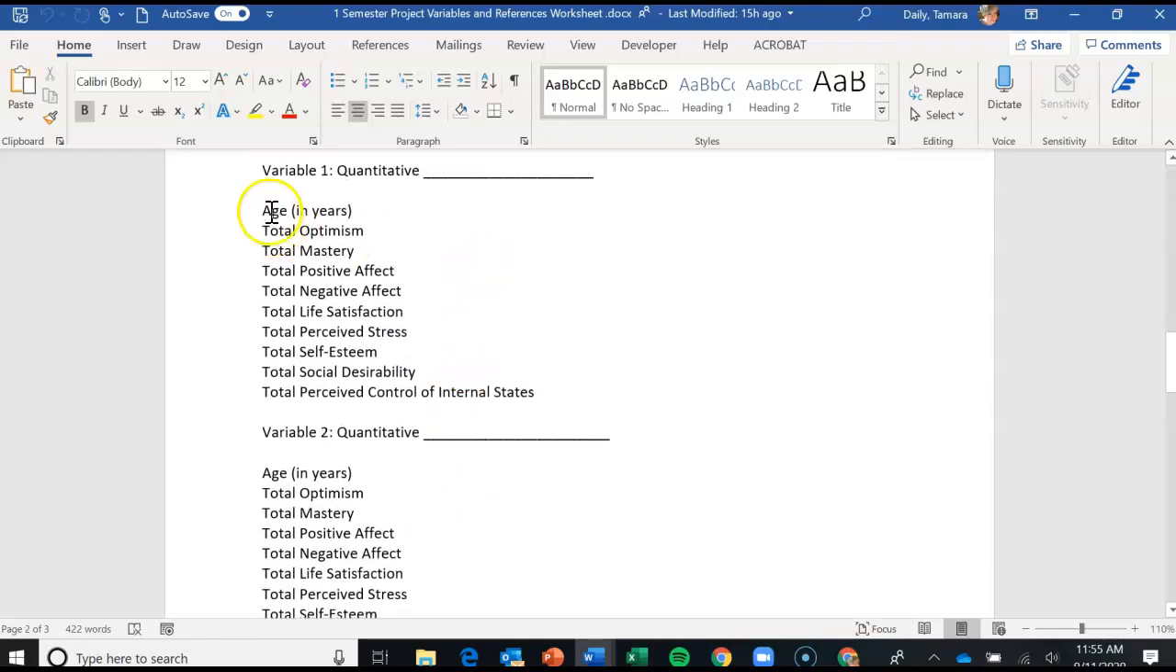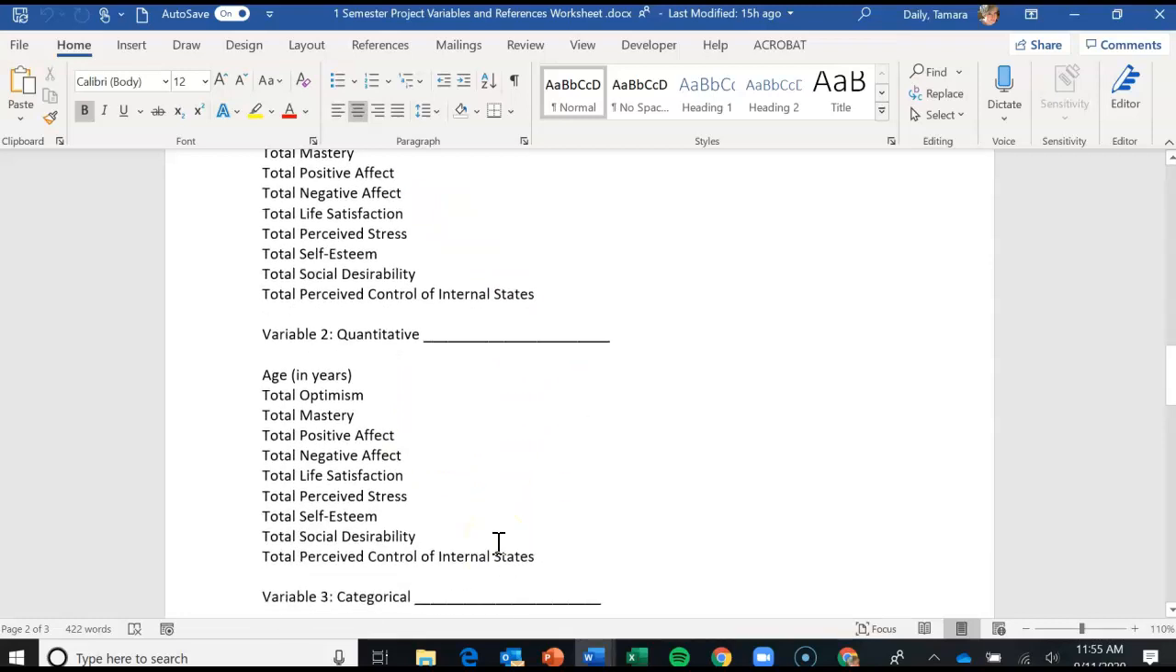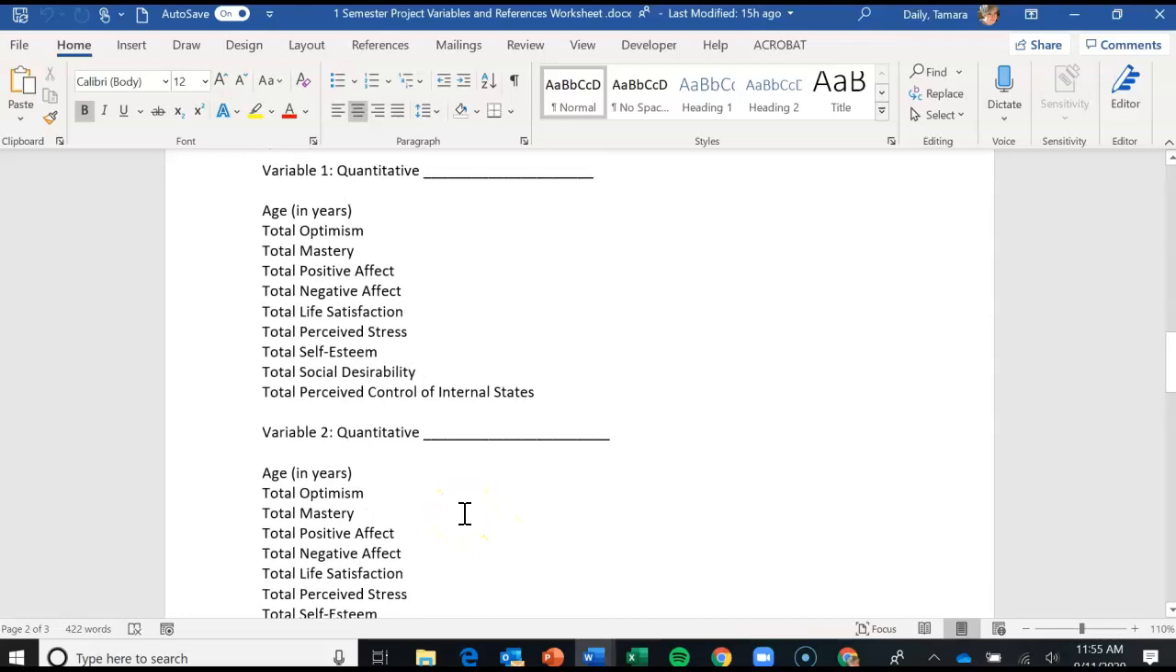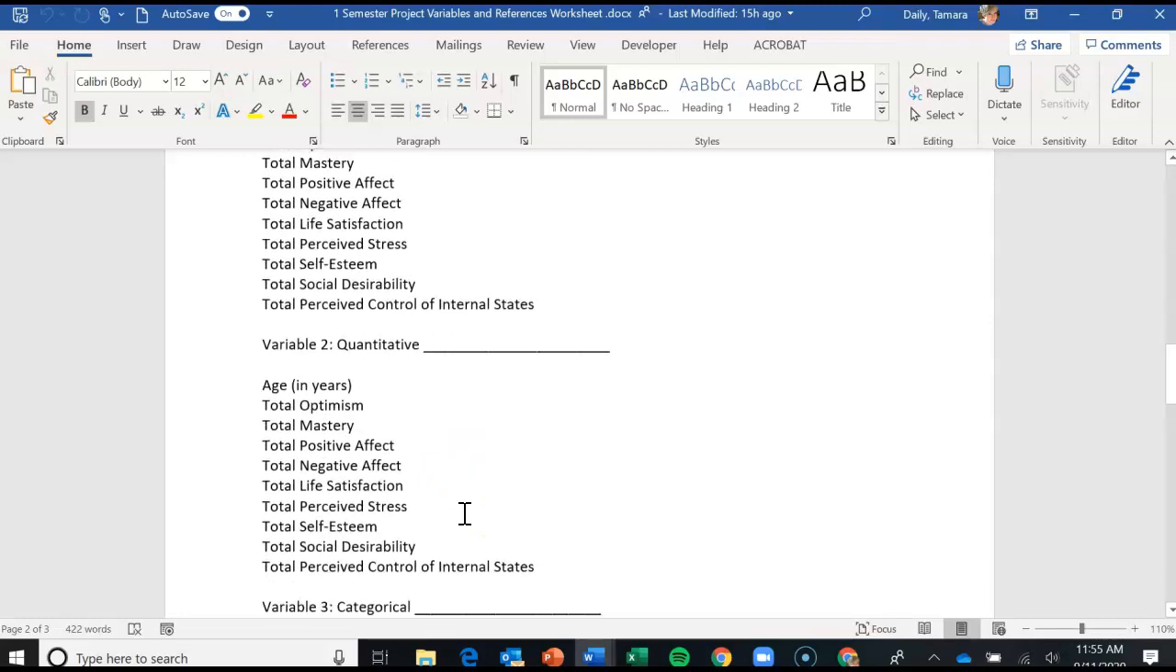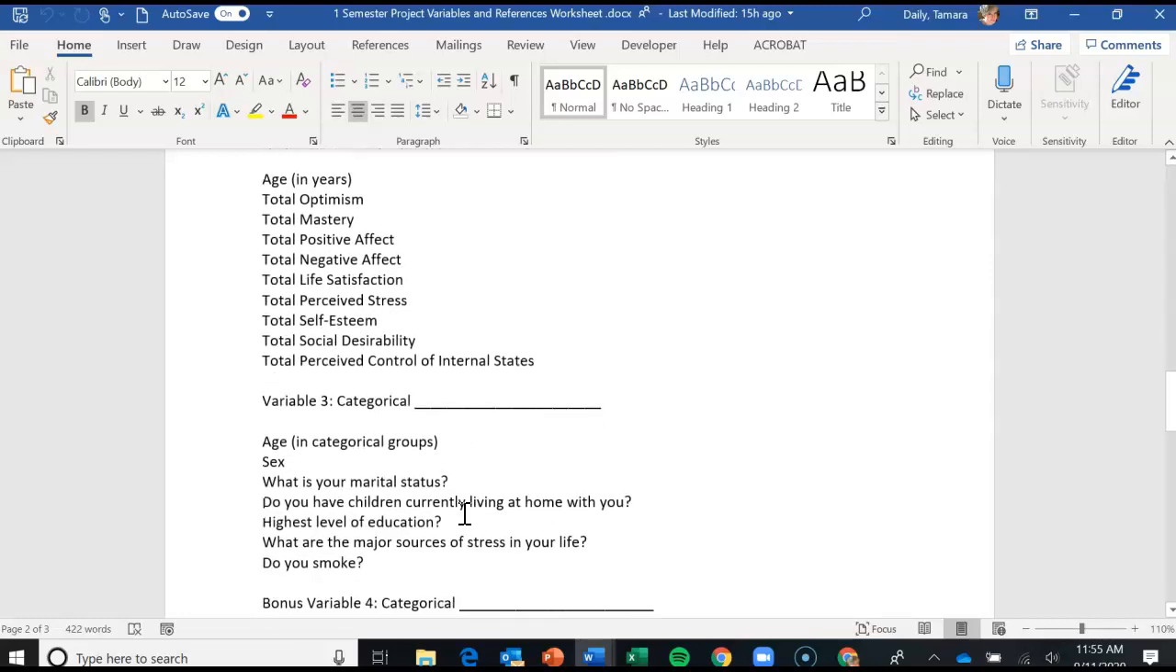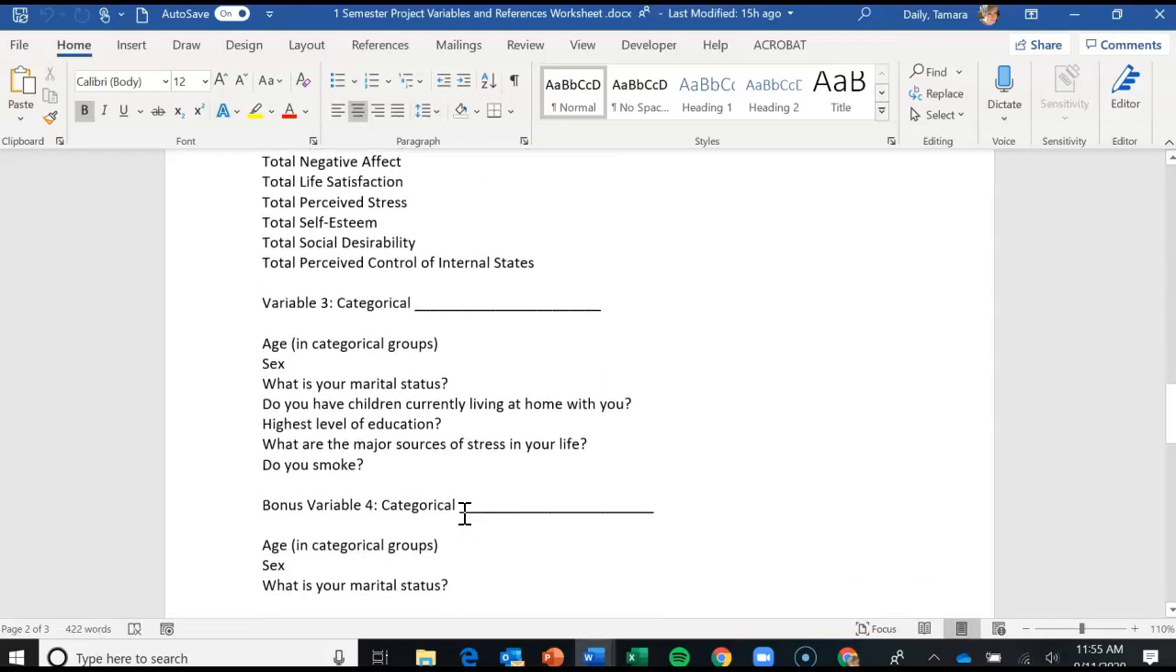Then you need, as my first quantitative variable, then you need one more. Again, don't pick either your core variable or your variable 1. Pick a different one. Maybe since I've already chosen optimism and life satisfaction, maybe I'll choose total self-esteem as my second quantitative variable. Then you need to choose one categorical variable.